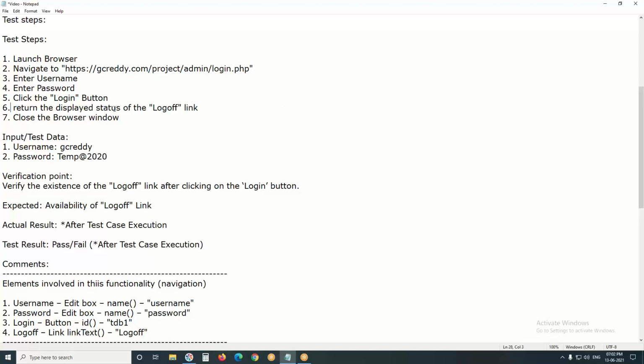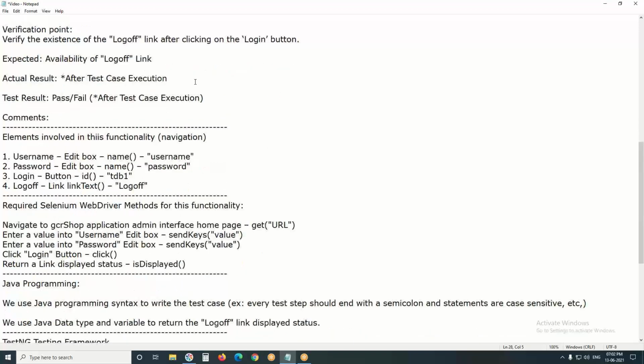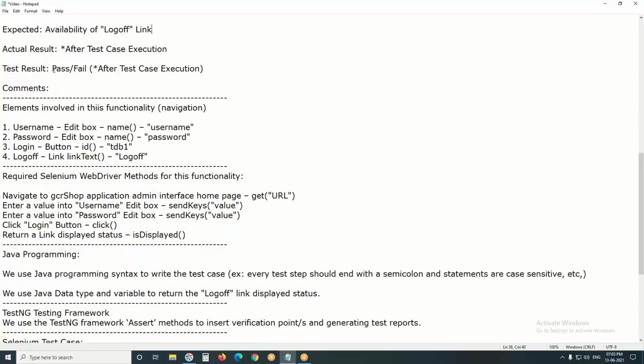Return the displayed status of Logoff link, close browser window. Input data. Verification point: verify the existence of Logoff link after clicking on the login button. Next, expected: availability of Logoff link. Actual: after test case execution. Test result: pass or fail after test case execution by comparing the expected with actual.